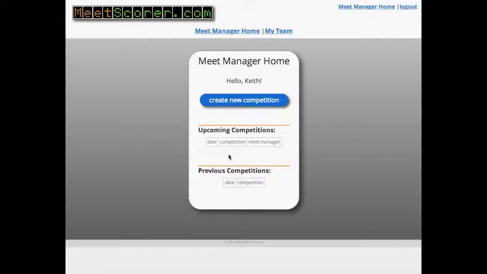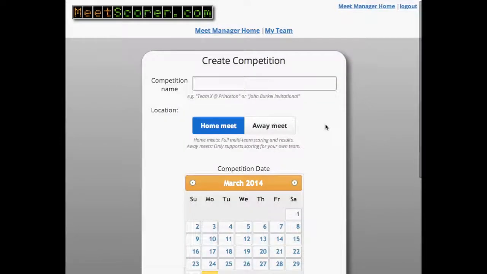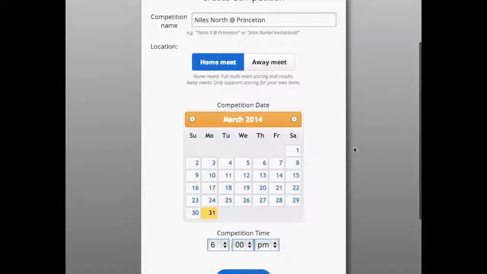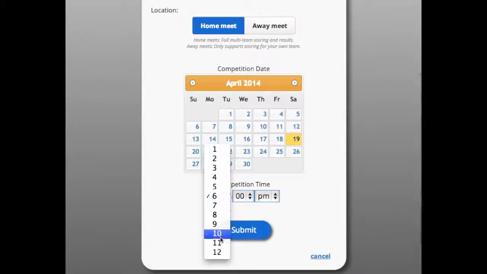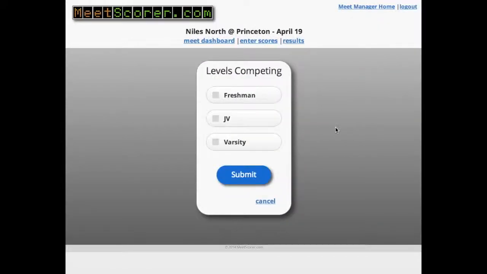So right now it's a brand new account, so let's go ahead and create a competition. We're going to say this is Niles North at Princeton. Princeton is my test team that I'm using in the system. It's a home meet, and it's going to take place on Saturday the 19th at 11 a.m., let's say. So I submit that. And then the next phase is specifying the levels that are competing.